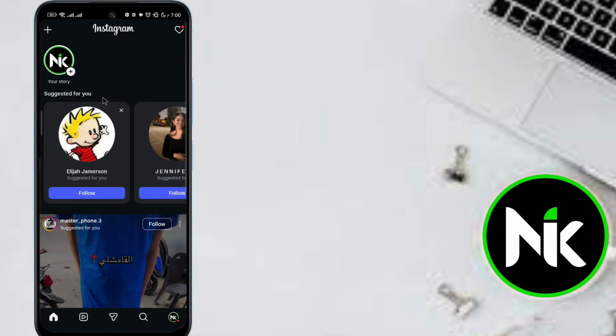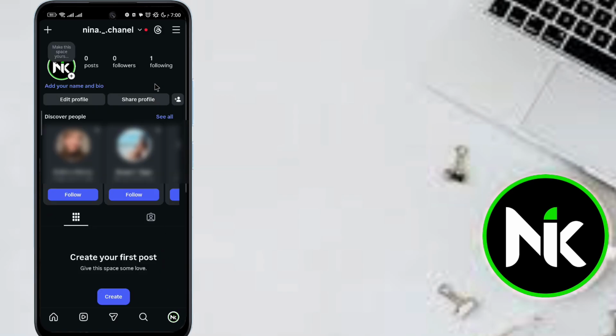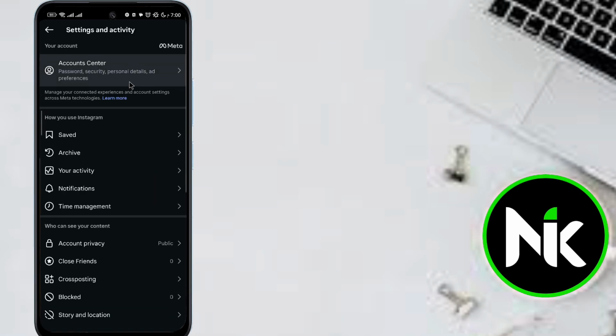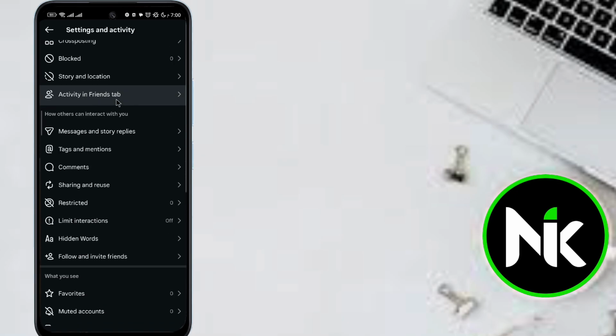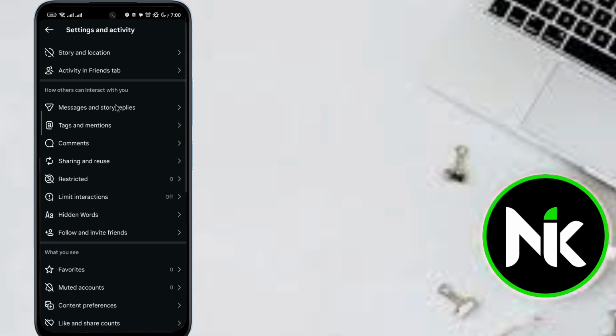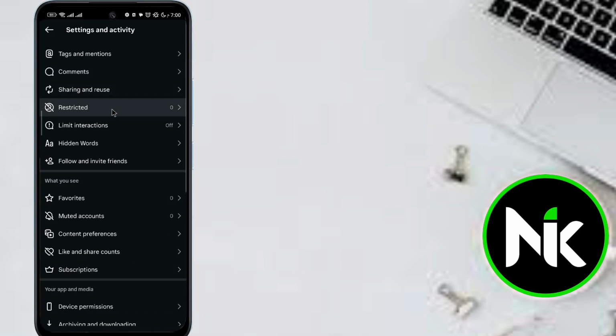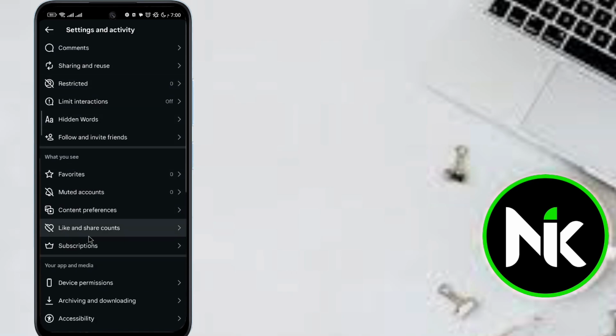Well, after getting the application, go to your profile by tapping here. Then click into the three lines at the top right, scroll down and choose this option here, like and share counts.